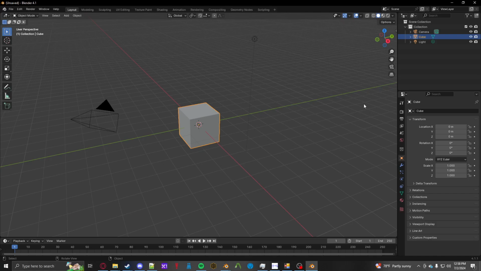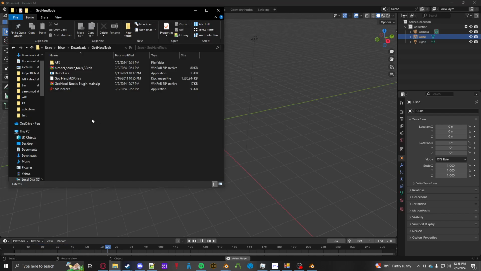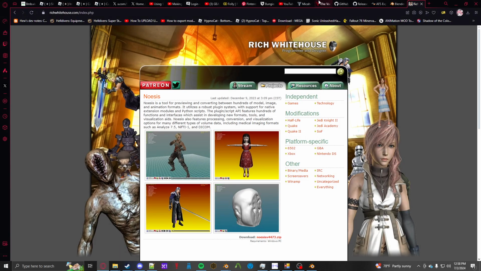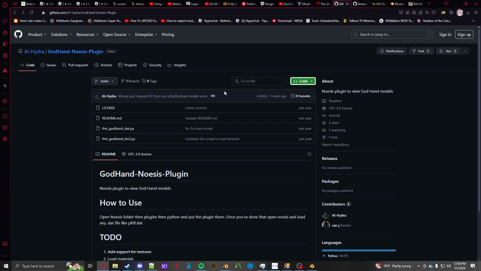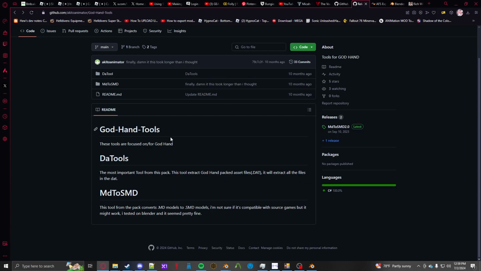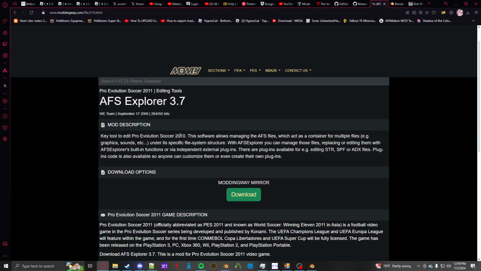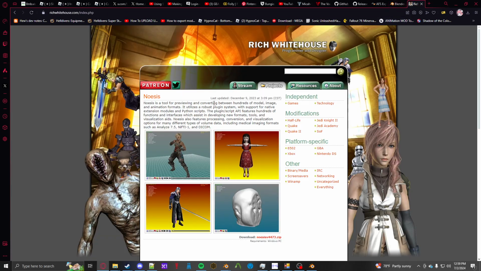Okay, so in order to get models out of God Hand, you will need quite a few things. You will need everything that's in here. You'll need first a copy of God Hand, which is not too hard to obtain. You will need the Noesis plugin. You will need tools for the DATs and MDs. You will need the AFS Explorer. You'll need Blender source tools. And you'll need Noesis itself.